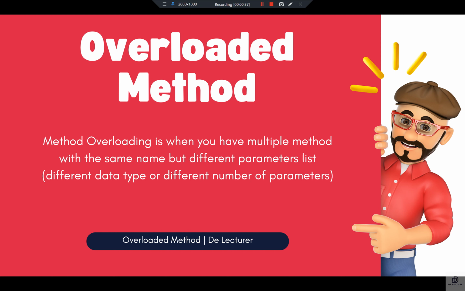So what is method overloading? Method overloading is when you have multiple methods with the same name but different parameter lists. Different parameter lists is the constraint of method overloading. So if you want to have the same method name, it's possible as long as you have different parameter lists. What do we mean by different parameter lists? It can be either different data types or different numbers of parameters.